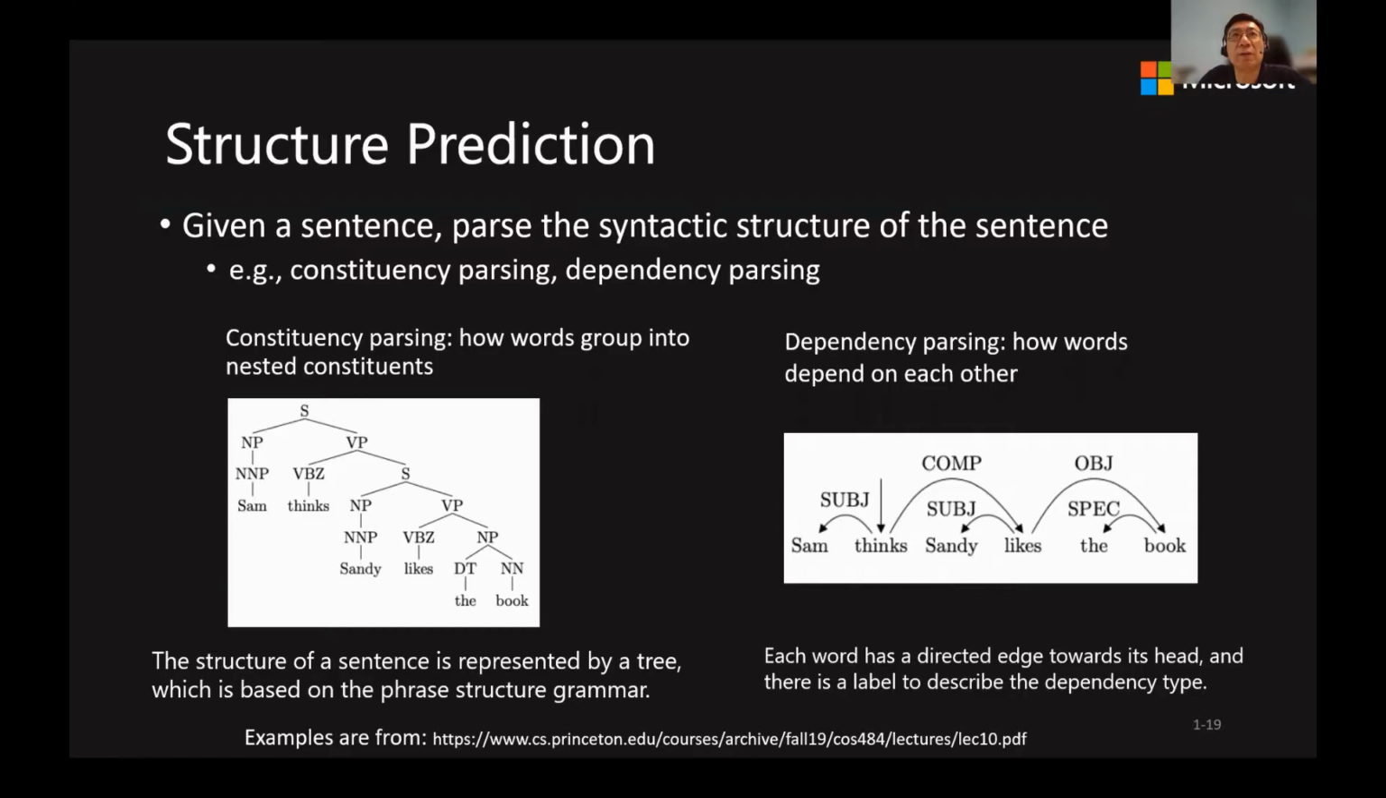The third category of NLU tasks is structure prediction. That means given a sentence, we want to parse the syntactic structure of the sentence. And there are two widely used methods to represent the syntactic structure of sentences. One is called constituency parsing, and the other is dependency parsing.